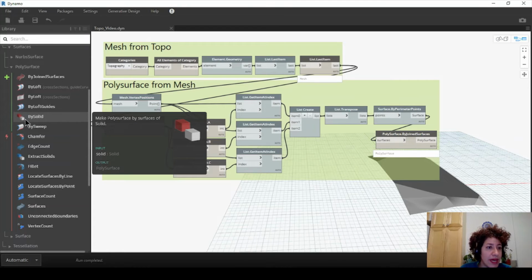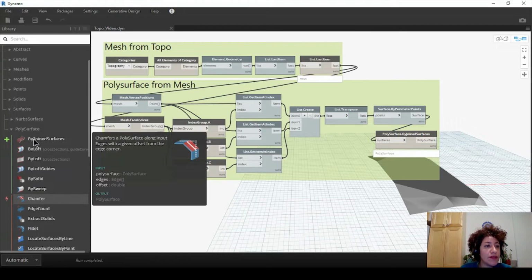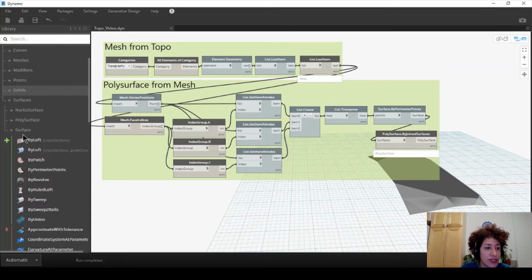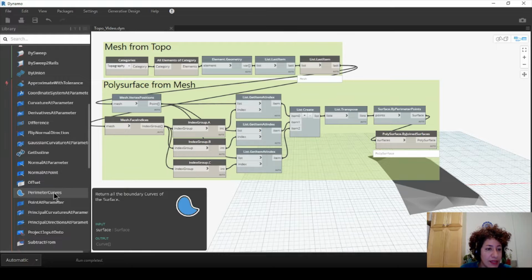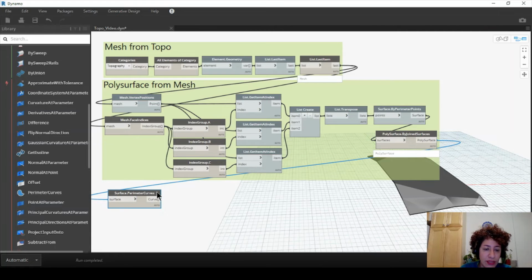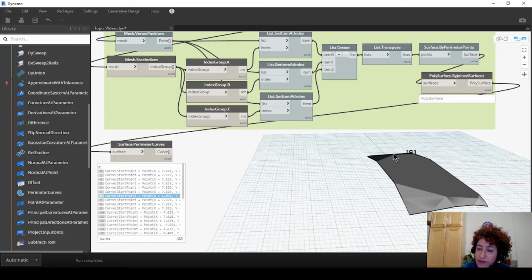So let's see what we have. So it's a poly surface, which is actually a kind of surface. So if I go back to geometry, surfaces and surface, if you scroll down, we can get the perimeter curves. So I want to connect the poly surface to perimeter curves, right? Now let's see what happened. It gives us 32 curves, right? That means if I click here, you see that there are very, very tiny little lines.